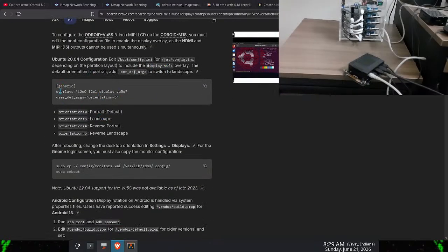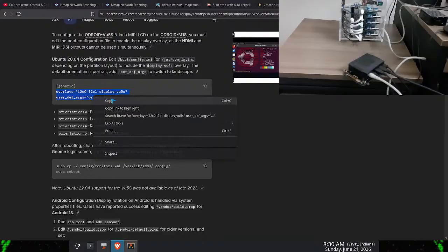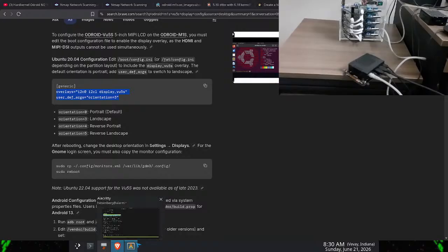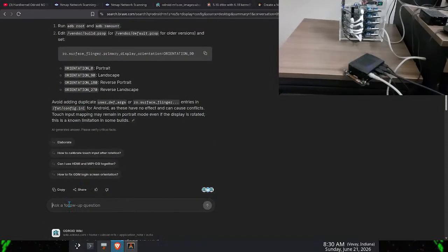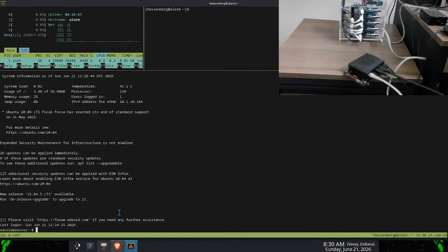All right, so you go to overlays. Oh, and you put that as the generic? Cool. Copy that. Whoa, we're not doing GNOME screen. We're doing Ubuntu server. That will give me a lot of the advice I need anyway. Sudo nano /boot/config.ini.